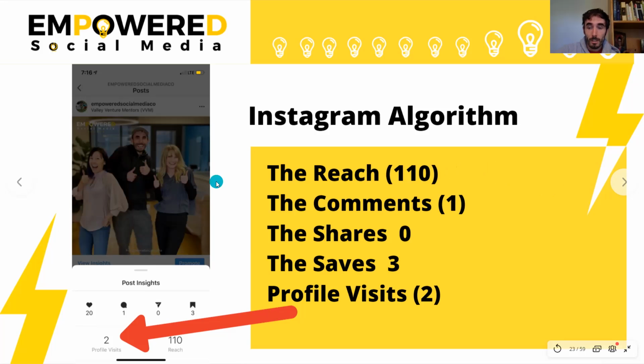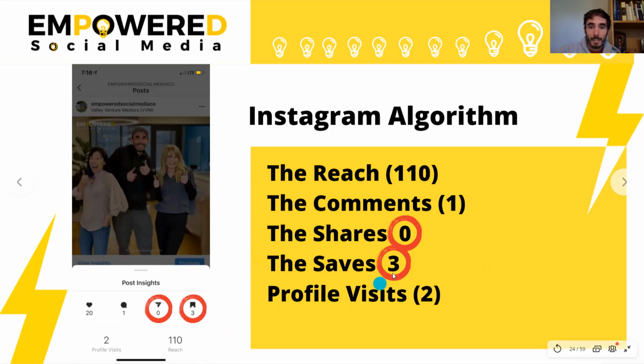Is it reach? This is to Instagram. Is it comments? Is it shares? Is it saves? Is it profile visits? What's the most important thing to Instagram? It's shares and saves. Shares and saves show that it is really meaningful content.